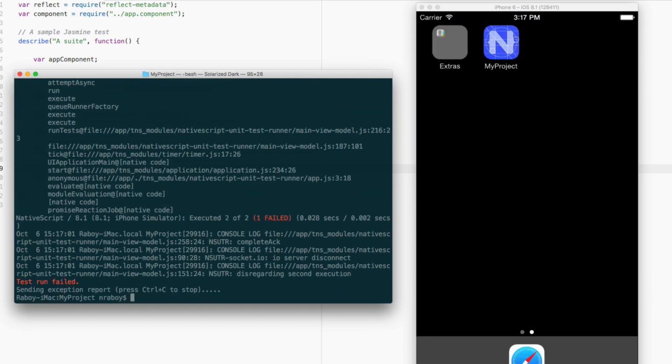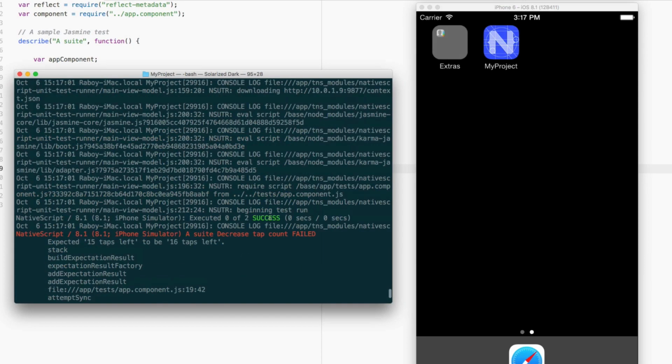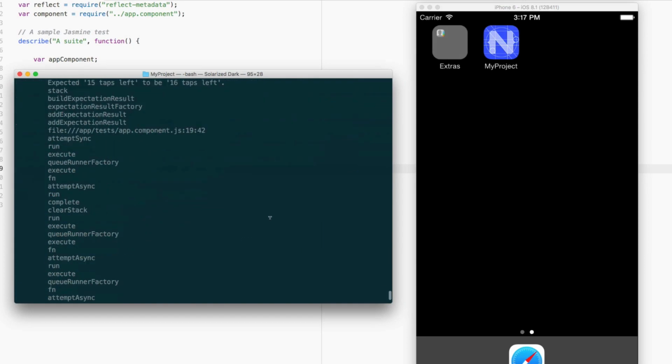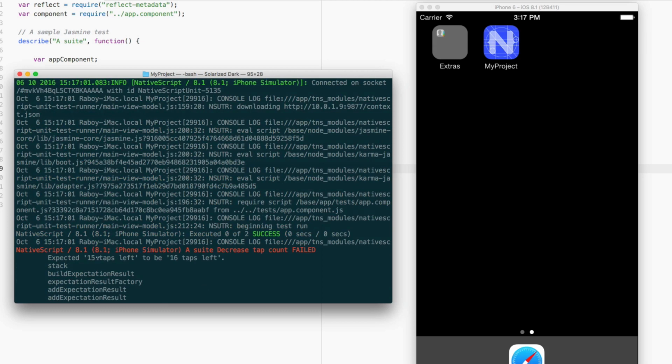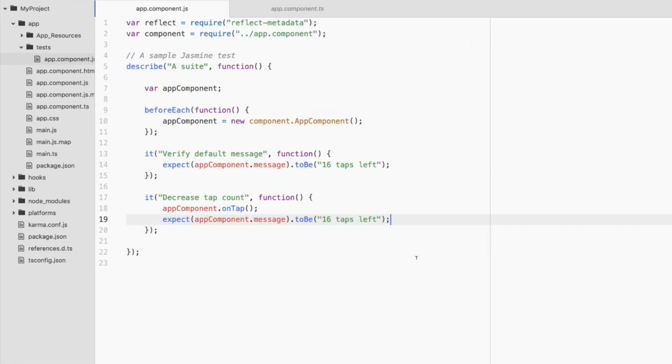So you can see one failed. There were two tests. The first one succeeded. The second one failed. And the fail message here said expected 15 taps. So we had 15, but we really wanted it to be 16, which is exactly what our test set out to check. So it really gave us some useful information to help fix this problem. And that's really the benefit of unit testing.